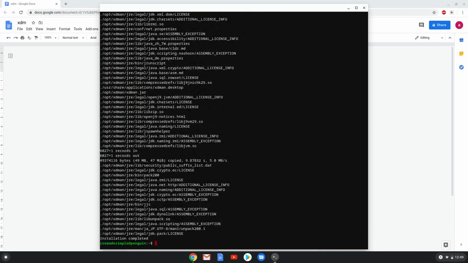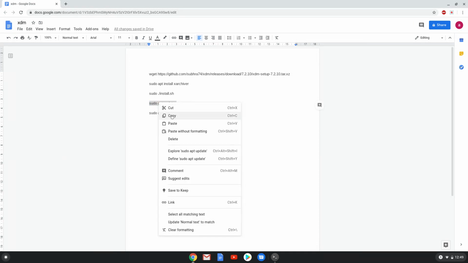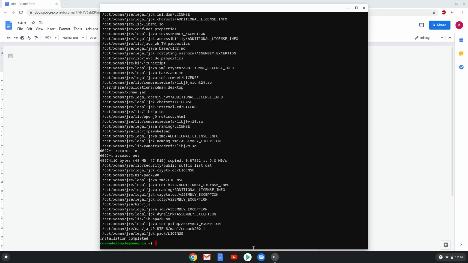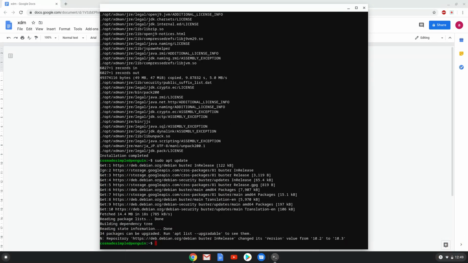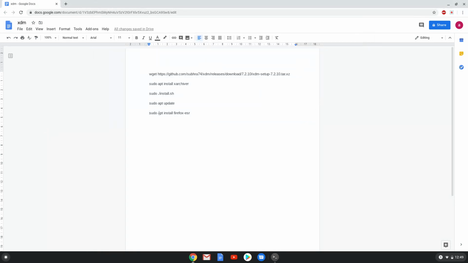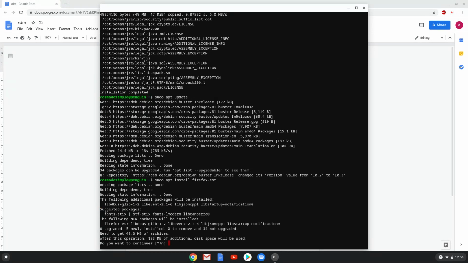Lastly, we will install a browser inside our Linux folder, which we will connect to XDM, as Google Chrome won't be able to connect to it. But we need to update our repositories for our Linux apps first. Now we will install Firefox. Press Enter to confirm the installation.